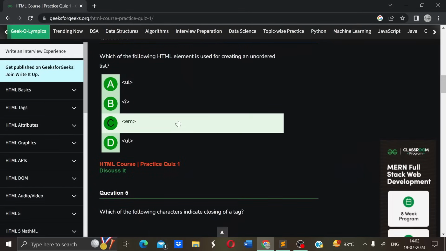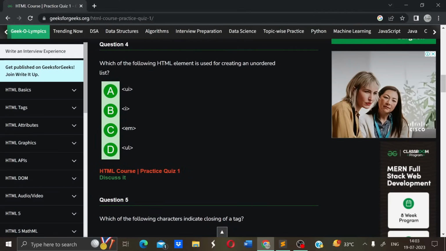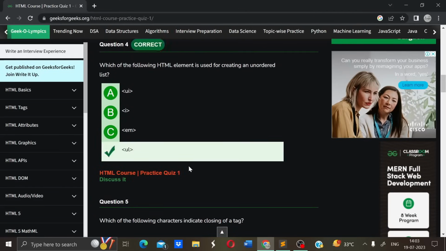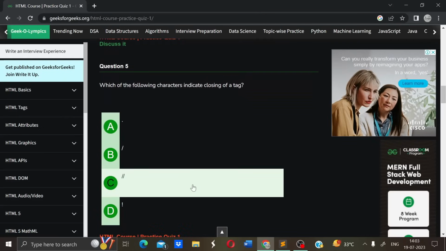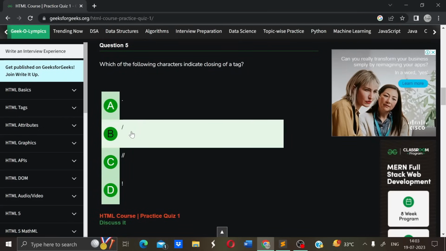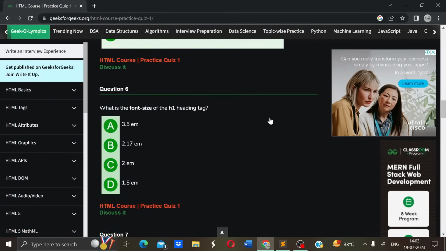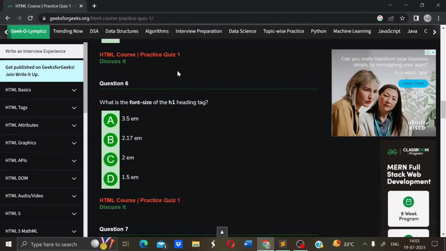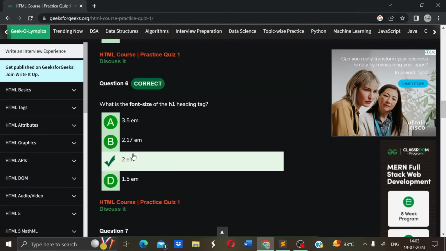Then we have which of the following is used to create an unordered list? It's of course this. Which of the following characters indicate the closing of a tag? This one. What is the font size of the heading 1 tag? Now you know the heading 1 tag is the largest one, right? And most people don't know the exact size, so it's 2em, right?